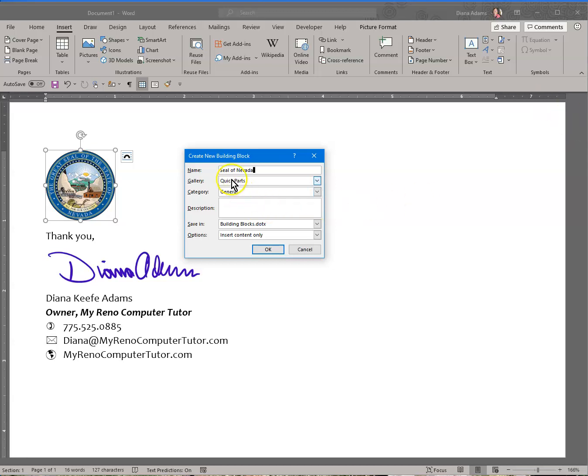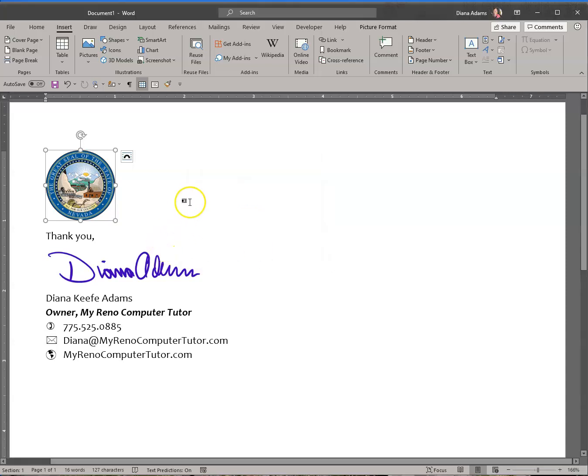And I'm going to choose the gallery. Don't miss this part. Don't skip this part. Make sure you put your object in the gallery in which it belongs. This I'm going to put in AutoText. And I'm going to give it a description. Seal of Nevada, 1 inch. Okay. So I've given it a name. I've made sure that I've put it in the appropriate gallery, and I've given it a description. Then I hit OK. And that object has now been added to the Quick Parts gallery.